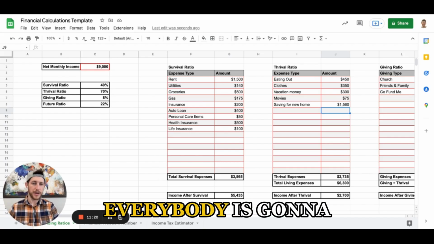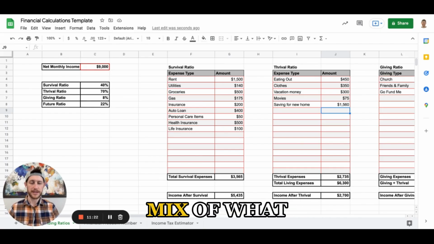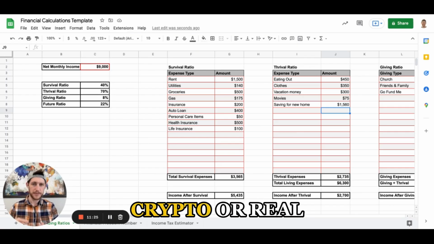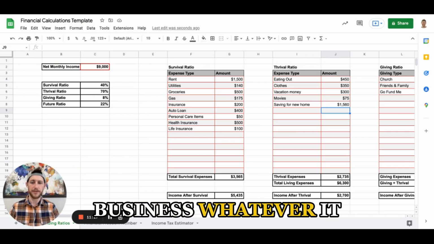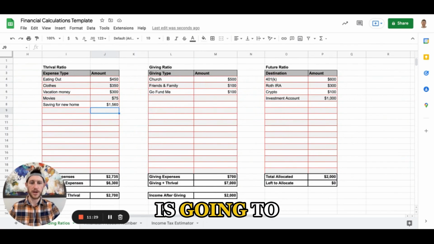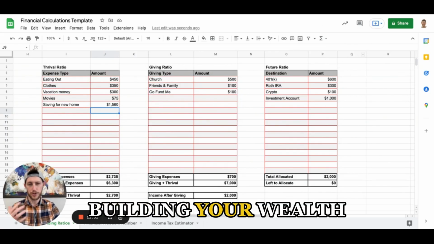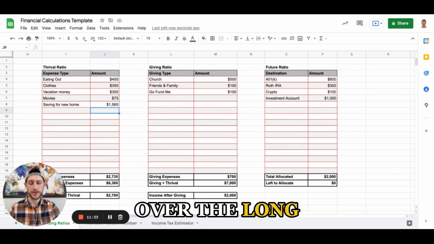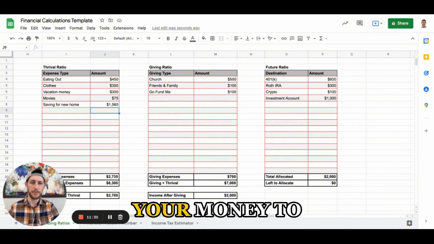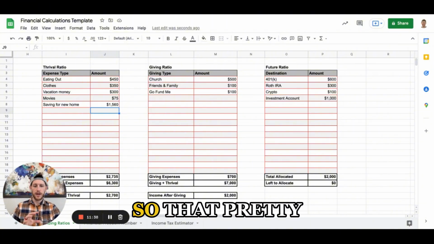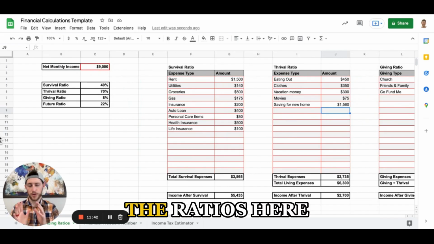Now, obviously, everybody is going to have their own route and their own mix of what that looks like. But stocks or crypto or real estate or starting a business, whatever it is, the future ratio is going to building your wealth over the long term. Okay. This is where you put your money to work for you. So that pretty much sums up the ratios here.